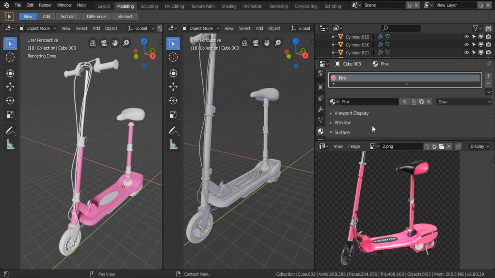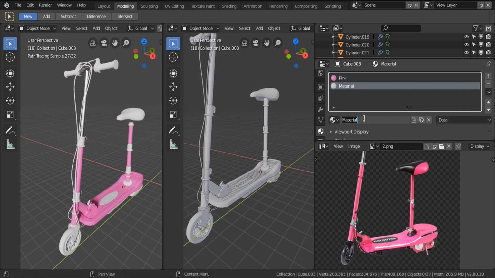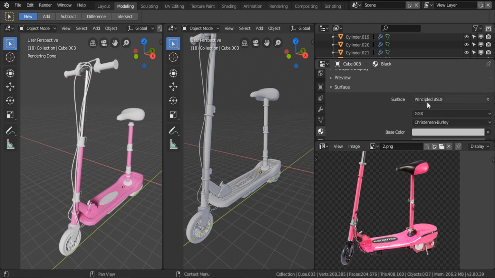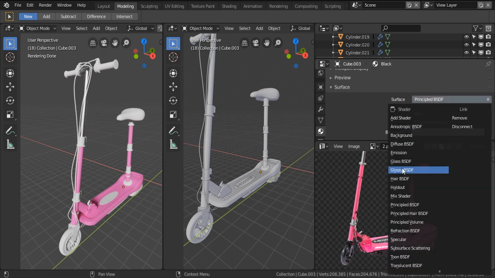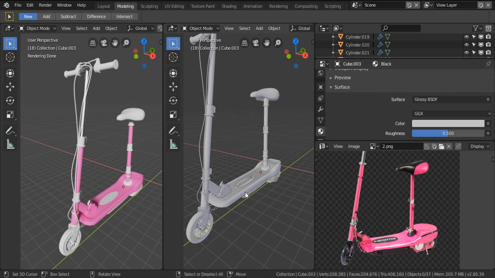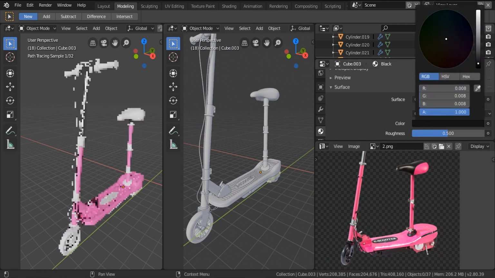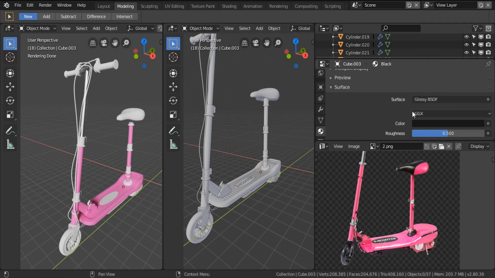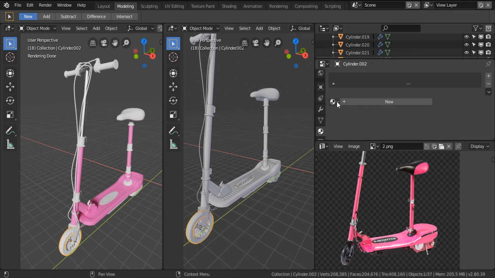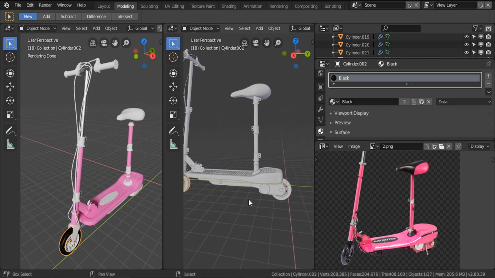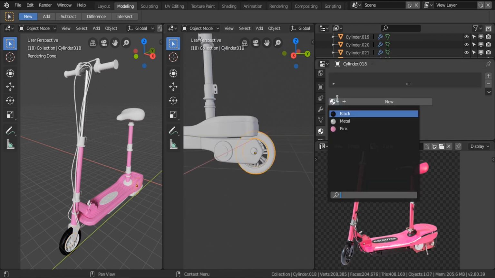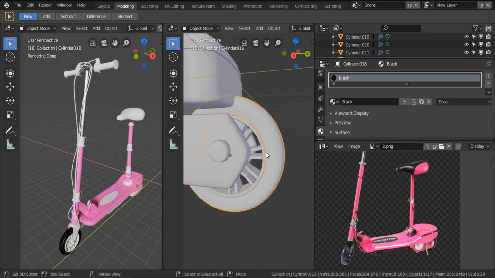Now for the black color. I'm gonna simply call it black. These are just basic shaders or basic materials. So I'm gonna change it, or let's keep it glossy. We need to have some glossiness in our material. Gonna make it not 100% black, but something like that. Select the wheel, choose that black color. The same thing for the back wheel, like this, and also for these parts on the inside of our wheel, like this.